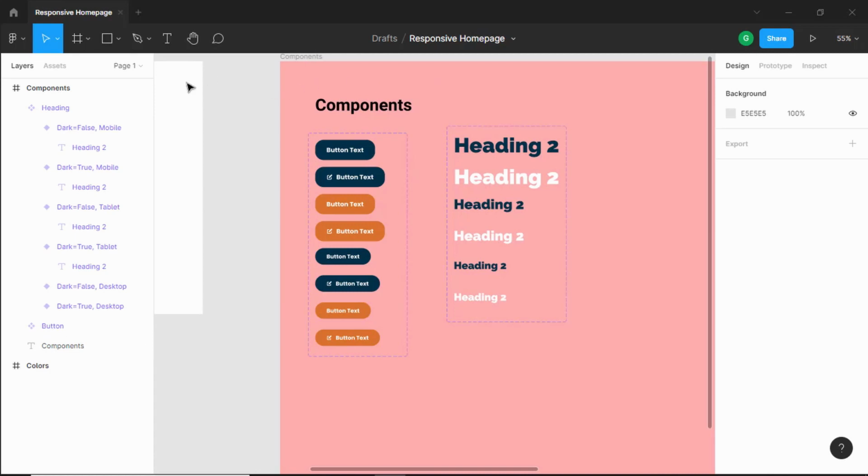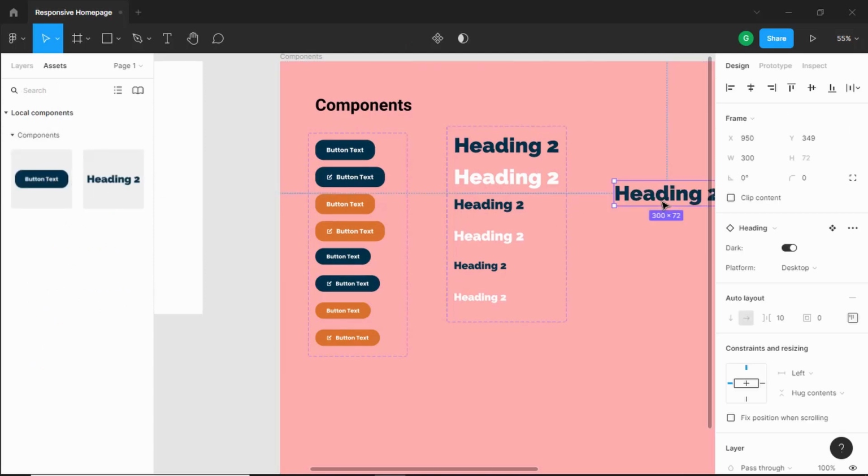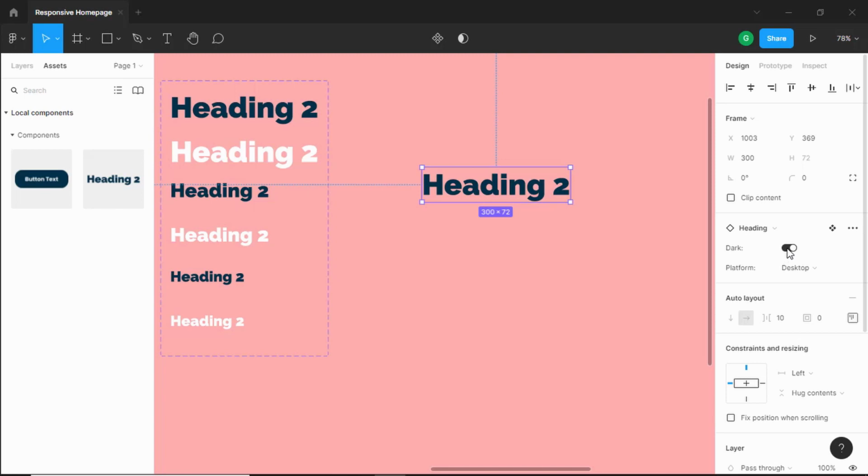Alright, that's it with our heading component. Now let's add this to our frame and let's see whether it works alright. So let's go to the assets and let's drag this heading out here. And here we can see we have this switch for dark and light heading. So we can change that over here.